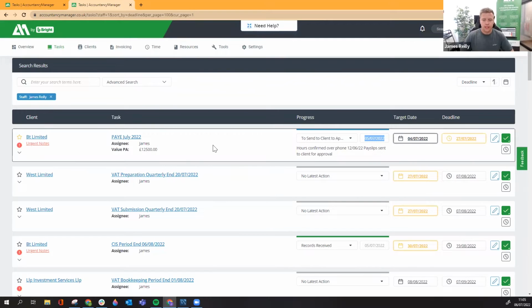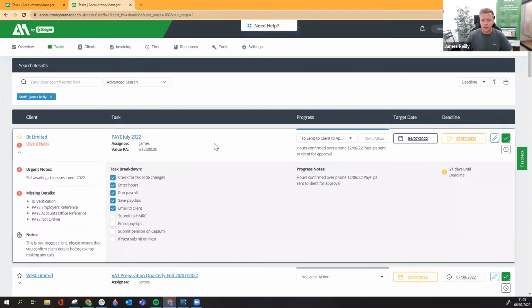You can then, as I say, this is the top level information on the task. By clicking on the task card, it will expand to give you all the details that you need with regards to that task. So within the client column, any urgent notes that are against the client can be viewed there. Any missing details, and again, any client notes are there for your reference when you're completing that task. Task breakdowns are still available, and again, sit within the task column, where you can go through and tick off your breakdowns.